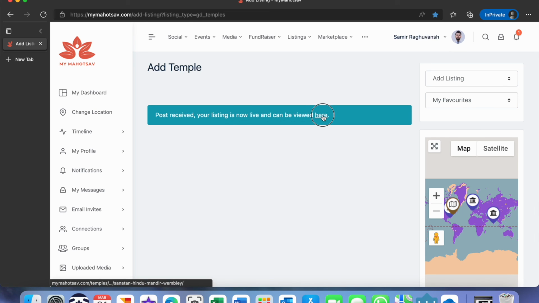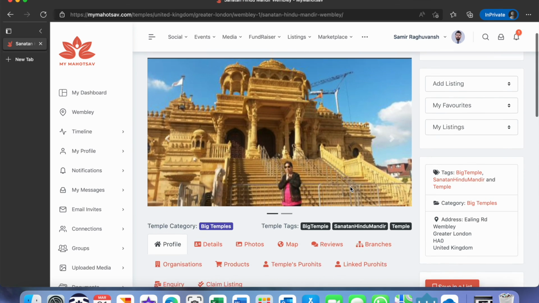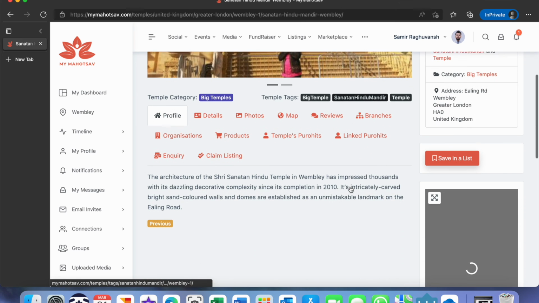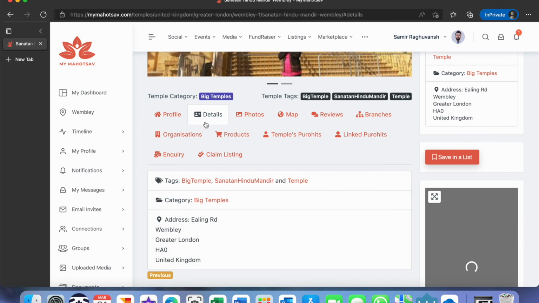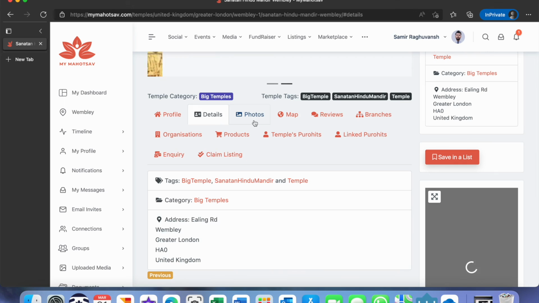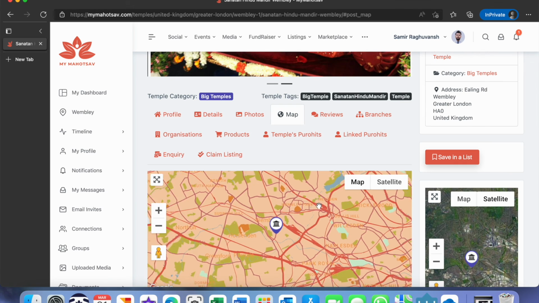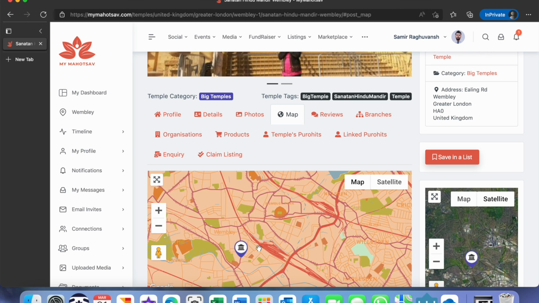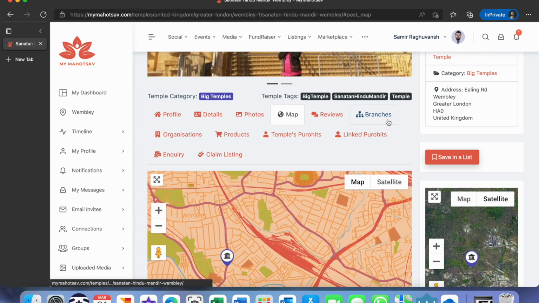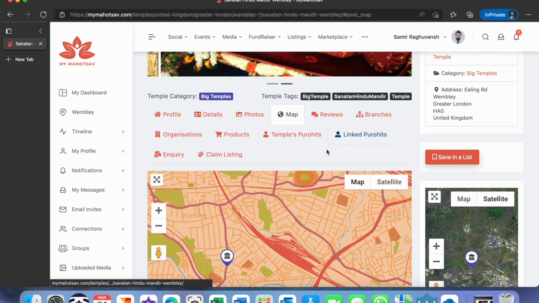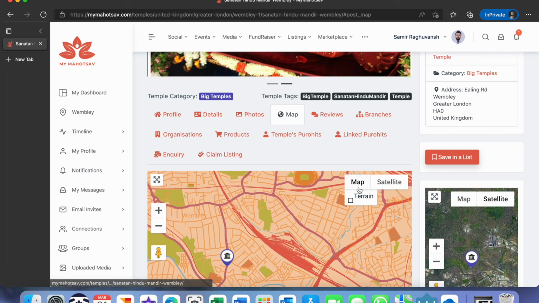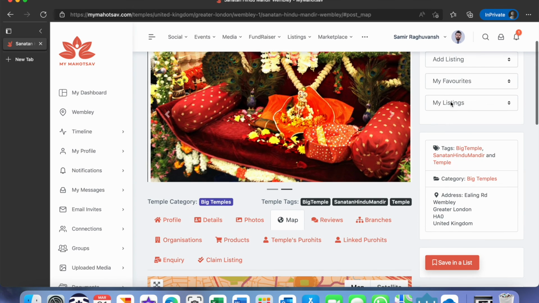And then you can preview the listing as it would appear for the visitors on the platform. This would give you a preview to see what information you have submitted and how it would be available to the platform visitors once it has been submitted, approved, and successfully listed on the MyMahotsav platform.